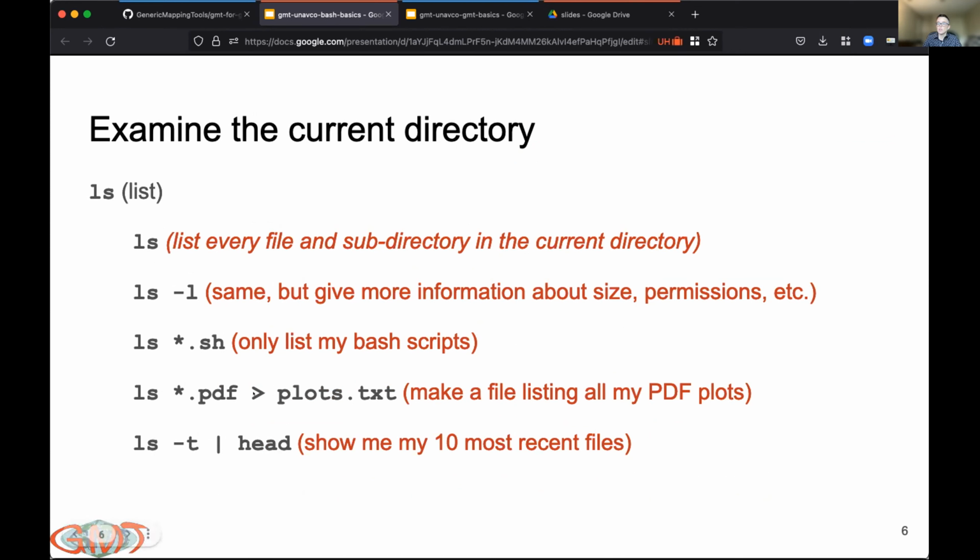Similarly, as we saw, the arrow redirects the output. So you'll have the list command specifying all PDF files, and you'll redirect it to output. These different options we'll go through in more detail again in the live section. You can also pipe the output to other programs using the bar symbol.